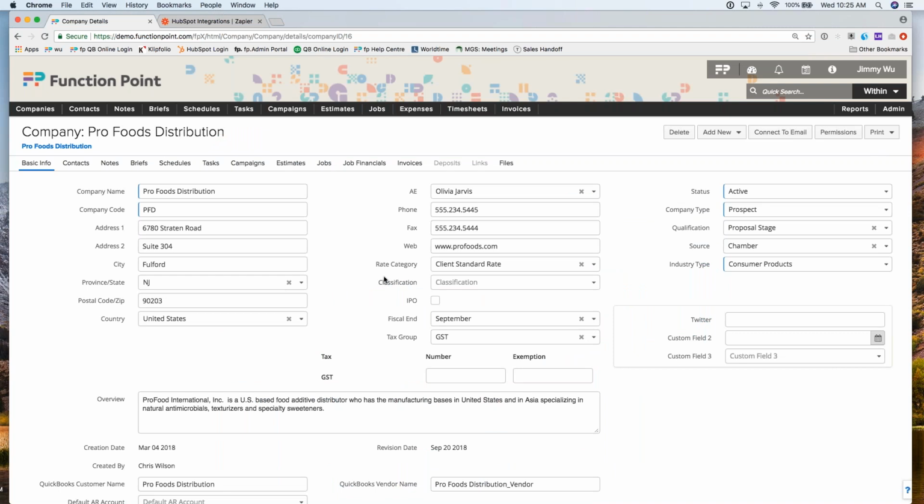Okay. And just to give you a high level, what happens is you would need to set up a trigger. So some people set up a trigger if inside HubSpot they went from a lead to downloading a white paper, then that's when it triggers to sync the company or contact info over into Function Point. So it's up to you. You would determine what that trigger would be.